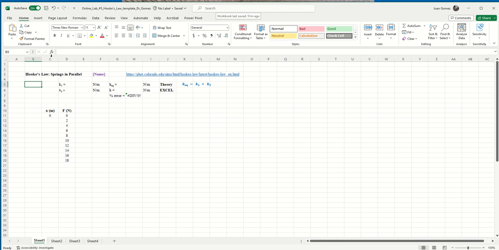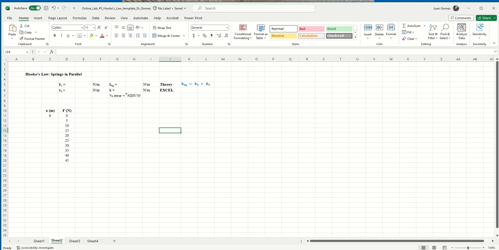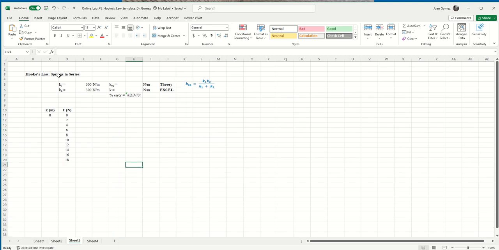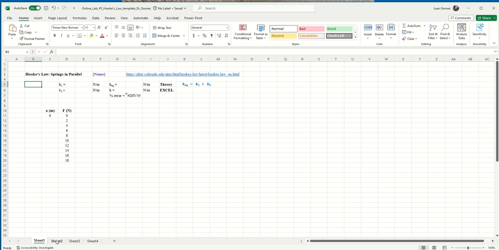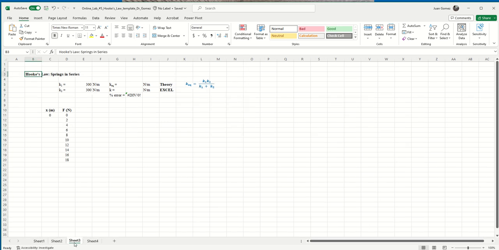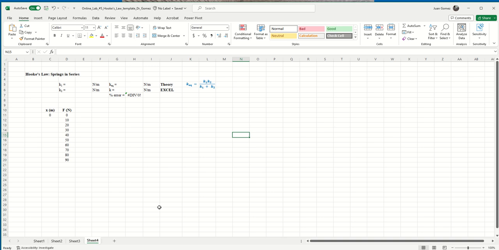So what you'll do is you'll open up the template, and you should be looking at 4 sheets. Right now I'm on sheet 1. Notice sheet 1 has Hooke's Law, springs in parallel, and so does sheet 2. And then you notice sheets 3 and 4 will do springs in series. So 1 and 2 are springs in parallel, and then sheet 3 and sheet 4 are springs in series.